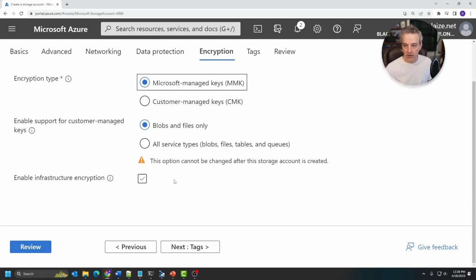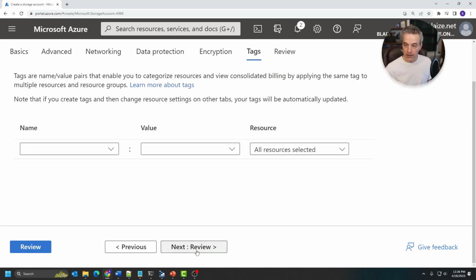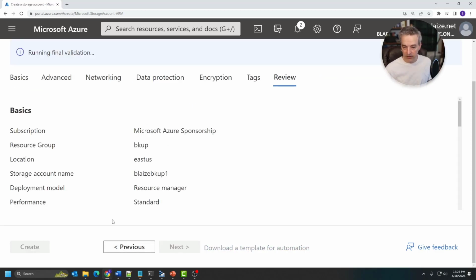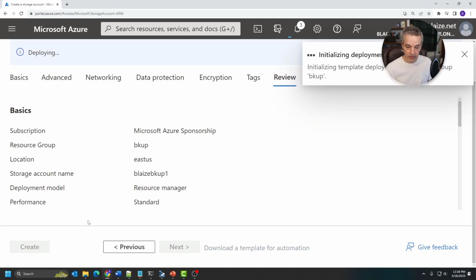Now we can take the defaults on the encryption, so Microsoft managed keys and then blobs and files only, which is fine for this. And then we can skip over the tags if you're using tags and then review and create. And then this will allow us to create this particular resource.